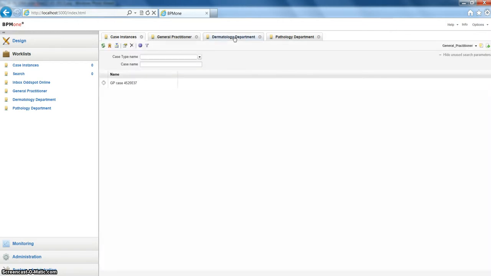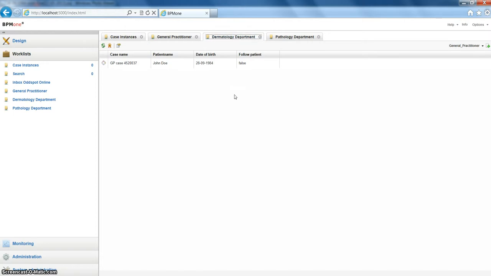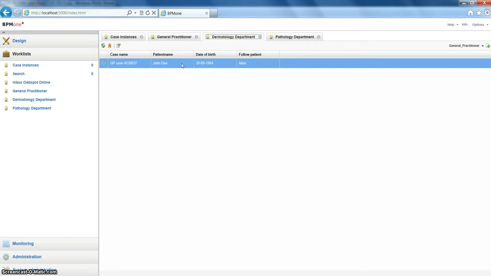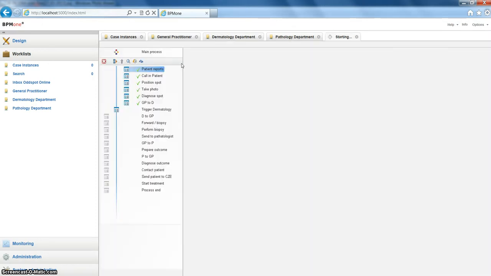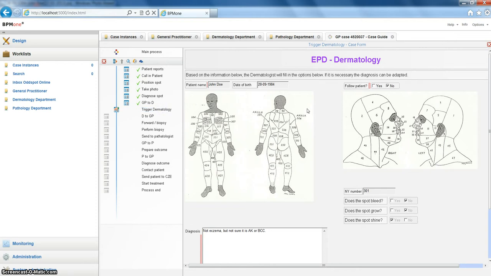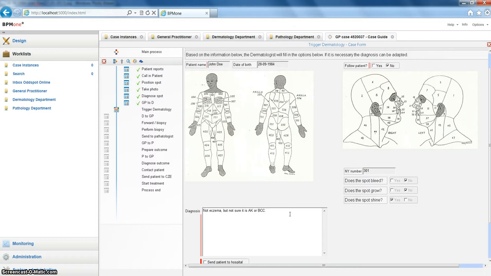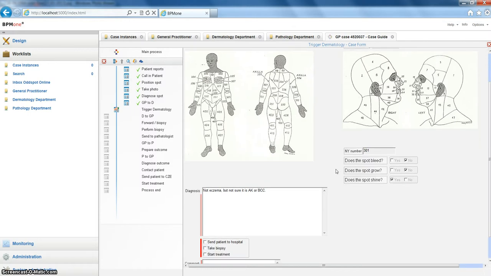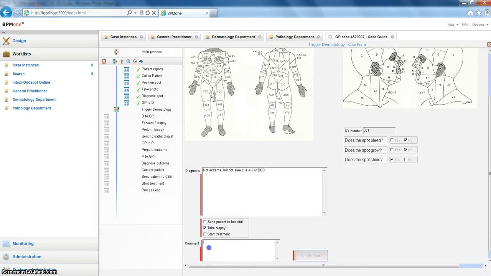And what we see is that the case is added to the work list of the dermatology department. So we can now open this case and continue working as the role of dermatologist. By clicking the next activity in line, we see all the available information, and the dermatologist can adapt the diagnosis if he wants to. Based on the available information in this case, the dermatologist suggests to first take a biopsy. And let's wait for the outcome of it.